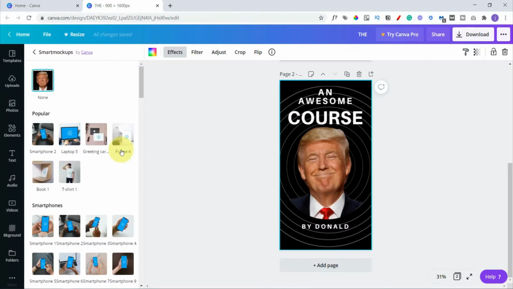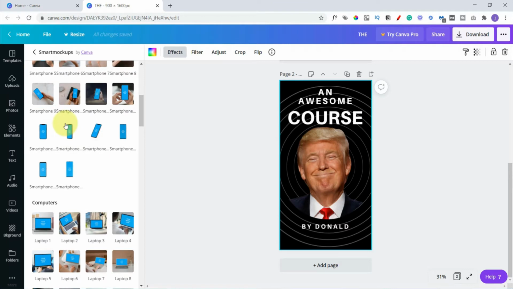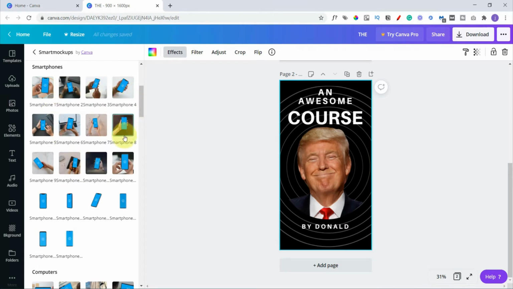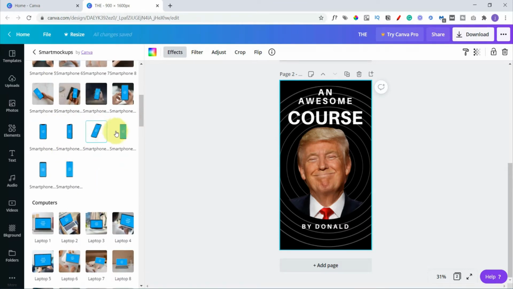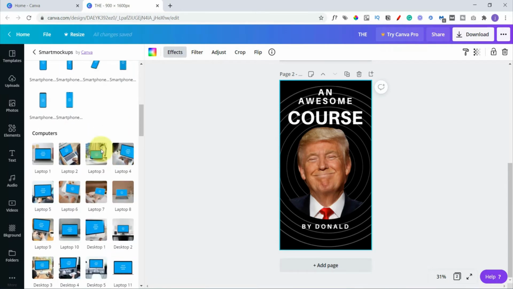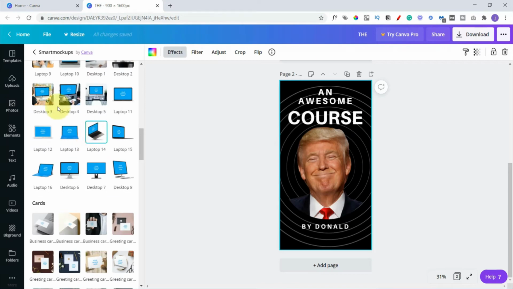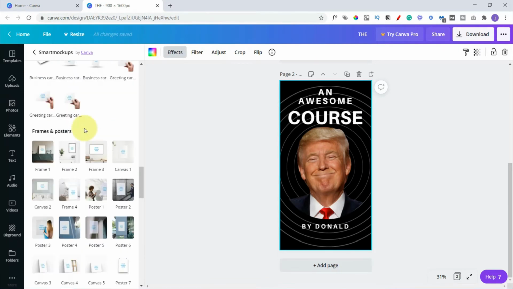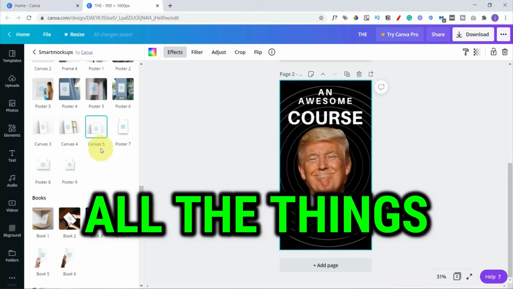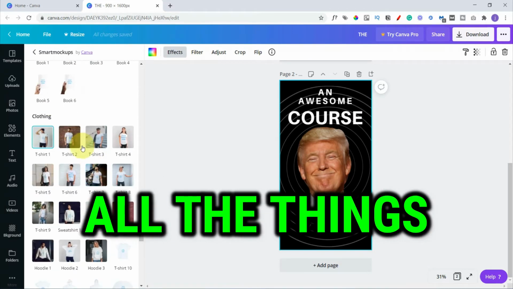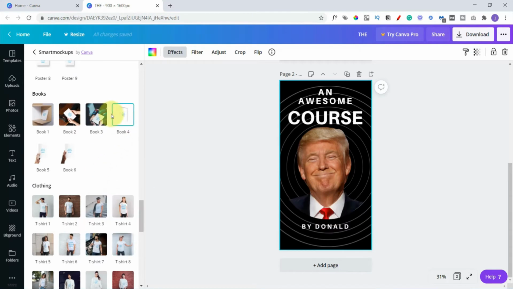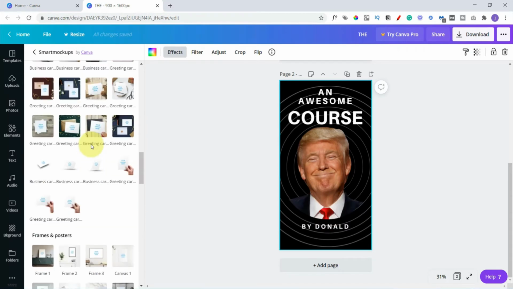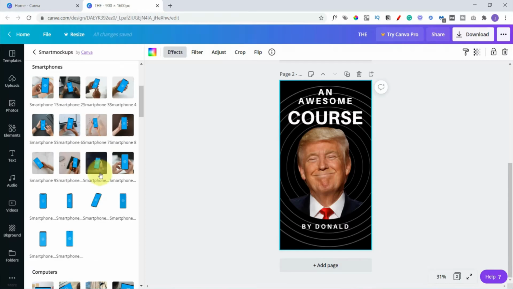I'm going to click on See All, and you'll see these various different mockups that we can use in here. So we've got smartphones, we've got some with a background image already on, and then we've also got isolated ones with an empty background. I'm going to show you something you need to know about them in a moment. Then we've got computers, and again, background ones, isolated ones, various cards, greeting cards, frames, posters, canvases, books, clothing. So if you're designing your own book, it's a pretty good option that you can use as well. But for this example, we're going to use a phone.